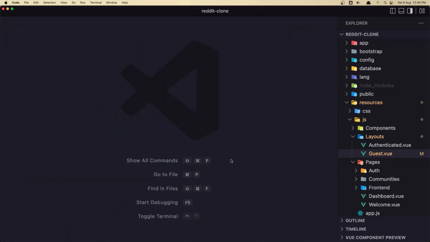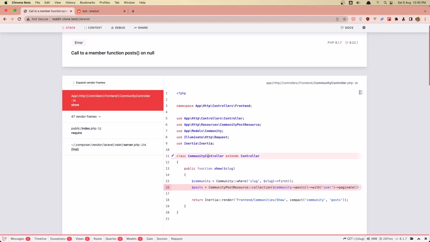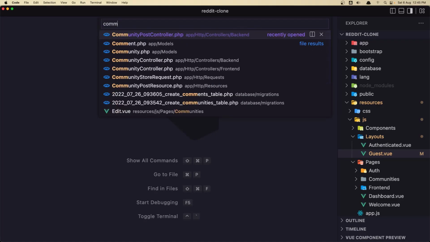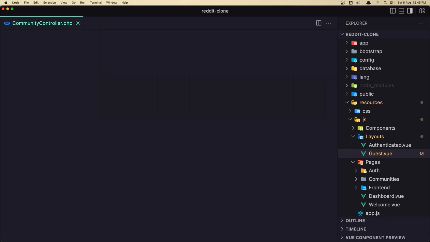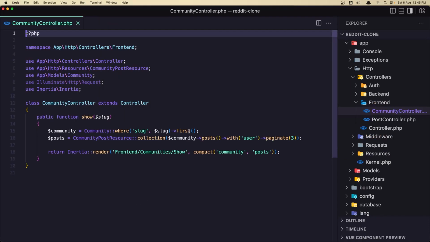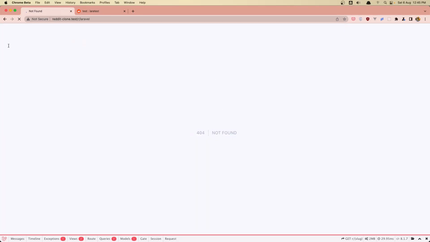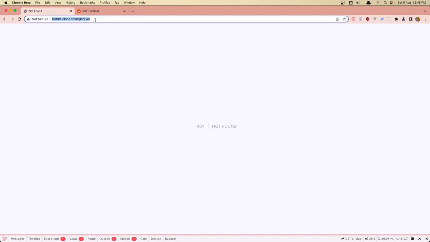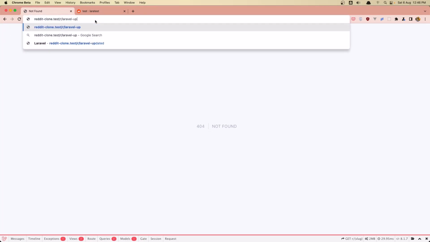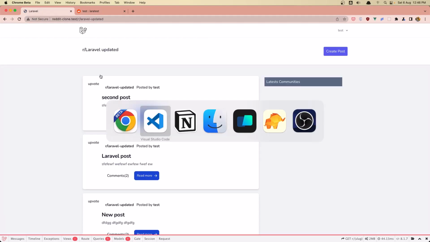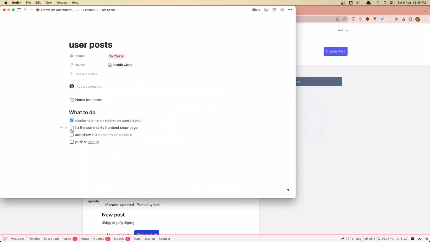So let's open the community controller in the frontend, and here say firstOrFail, save, refresh, and now we have 404 not found. And if I say Laravel updated, now we have all the posts. Okay, now we fixed this one, so mark as done.